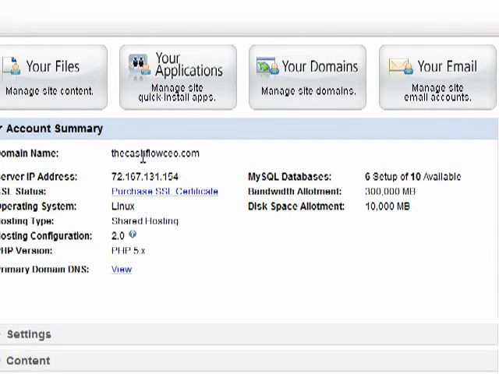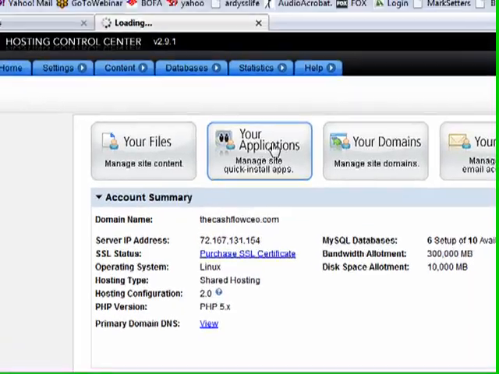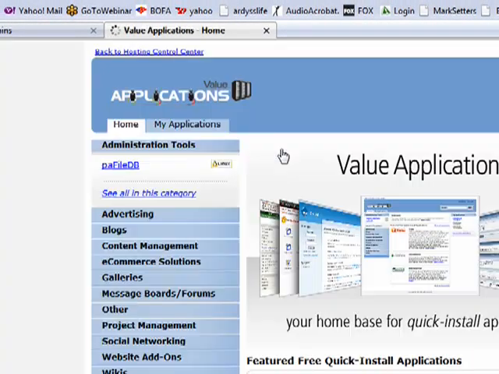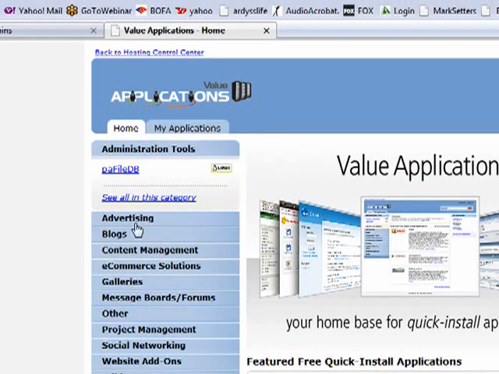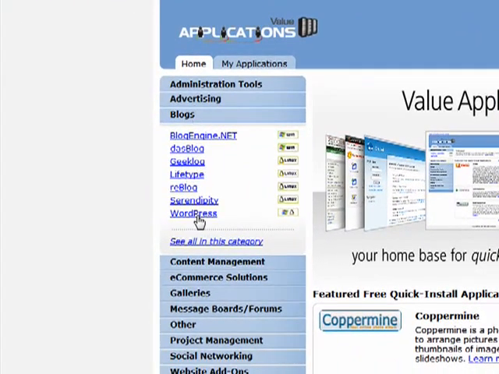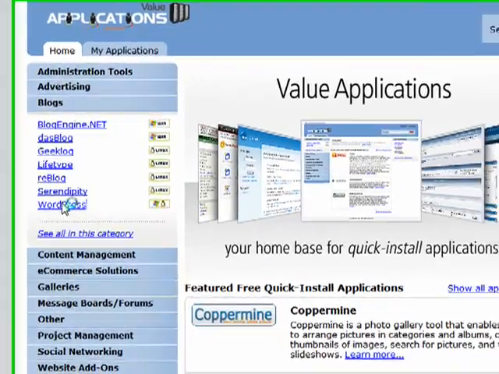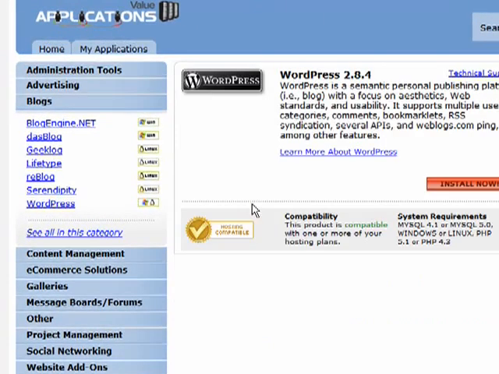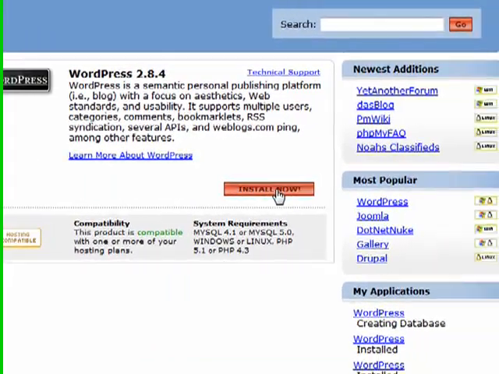Now, once you've clicked Manage Account, you want to come over here to the Your Applications button. Just click that. And once you see this screen, right below Advertising, you'll see a button that says Blogs. Click that, and a drop-down list will show up. You want to click the last option on the list, which says WordPress. And then you'll see a big red button to the bottom right, and you want to click that.